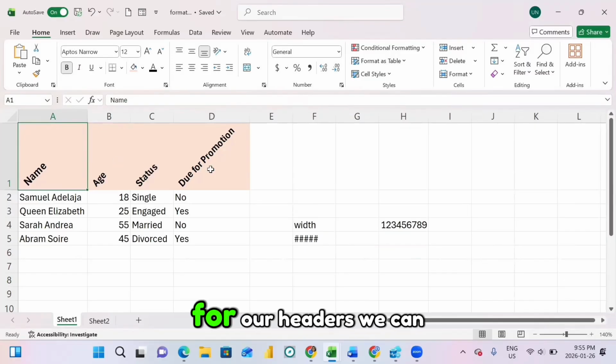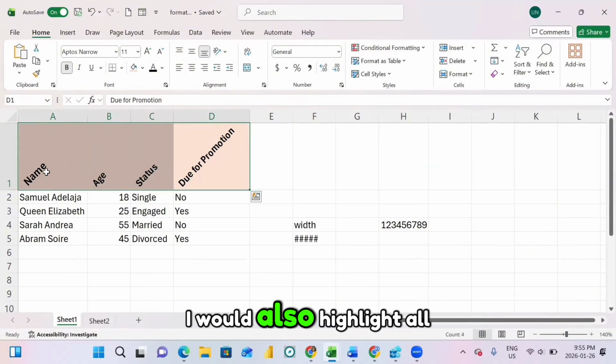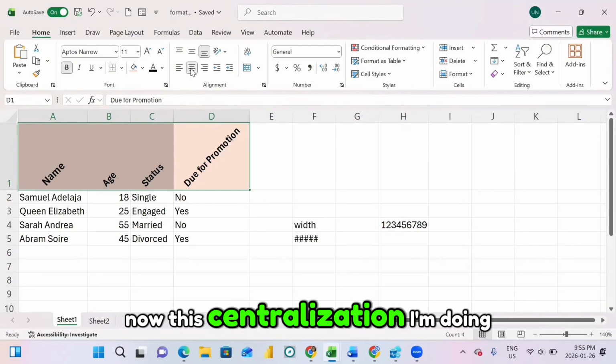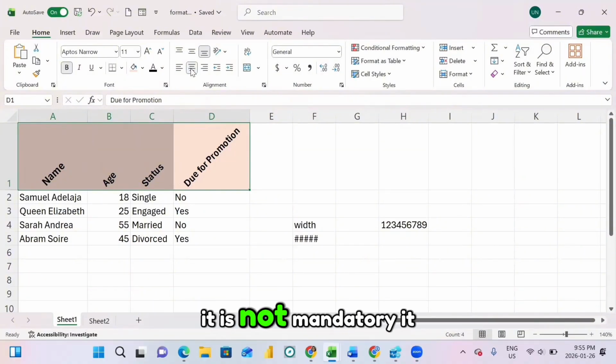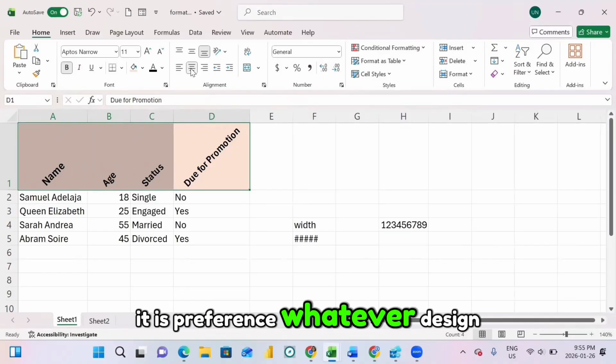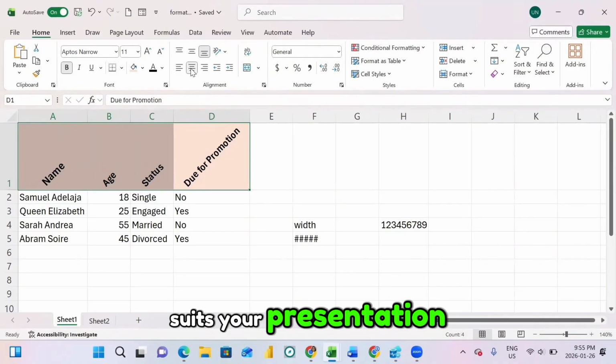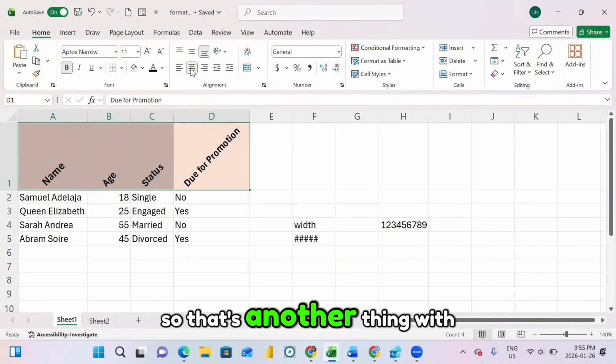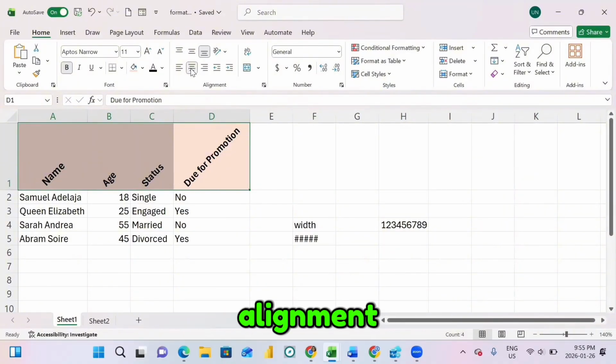However, for our headers, we can decide to centralize them, put them in the center. I would also highlight all of my headers and then come here and put them in the center. Now, this centralization I'm doing now is not mandatory, it is not a rule, it is preference. Whatever design suits your presentation or your audience is what you should go for, right? So that's another thing with alignment.